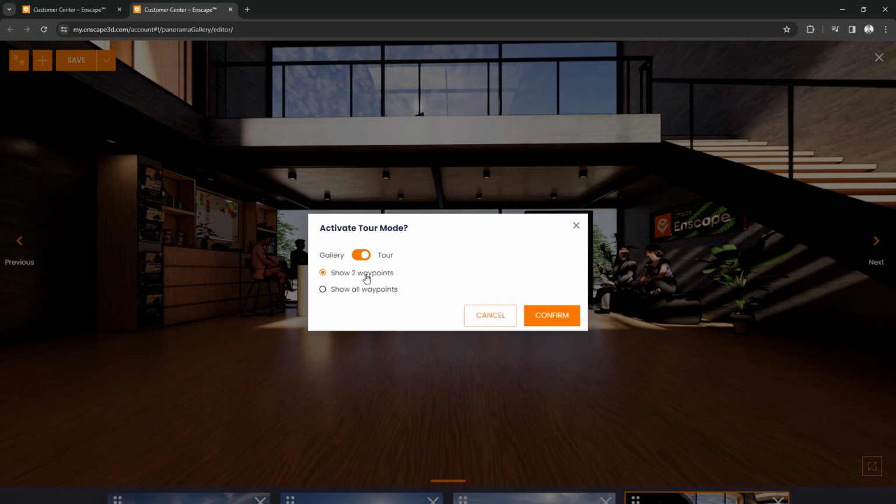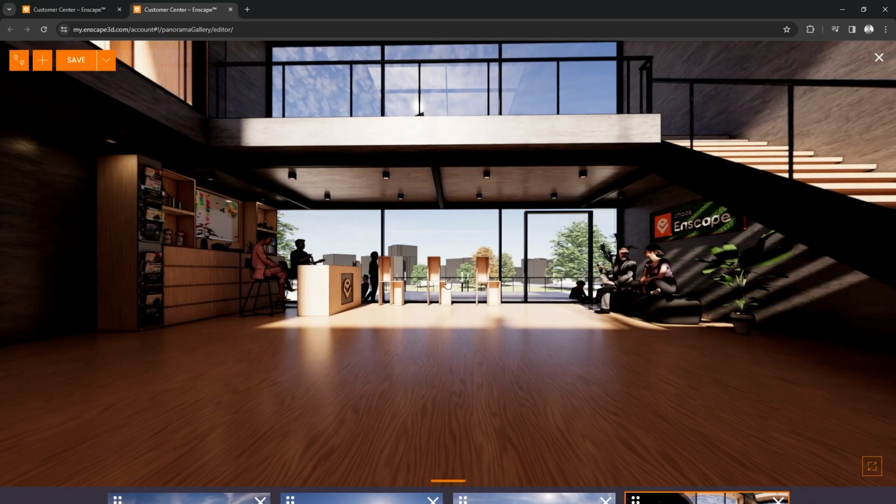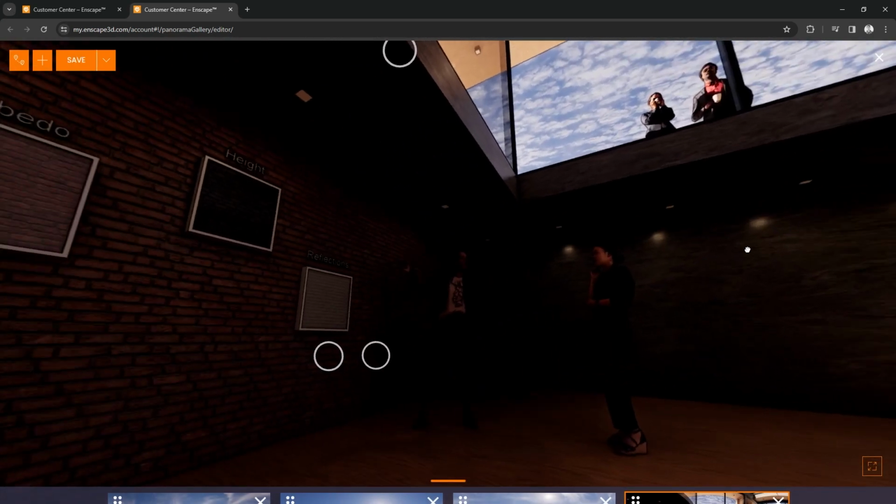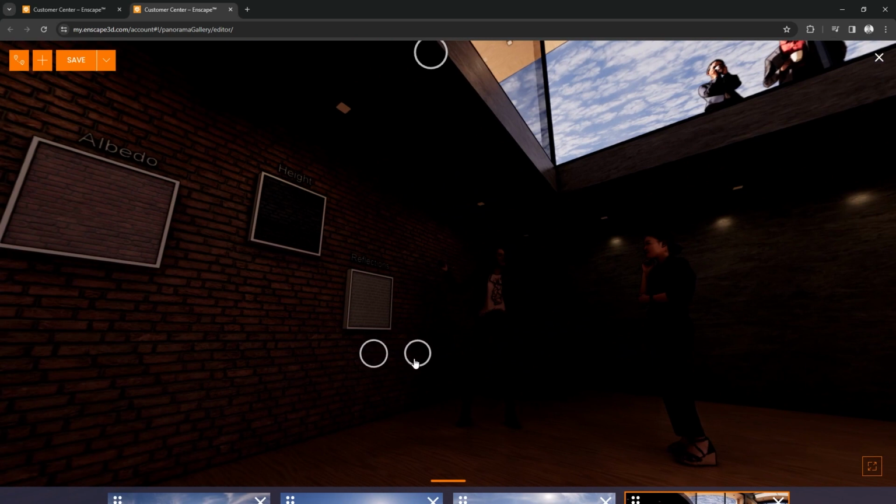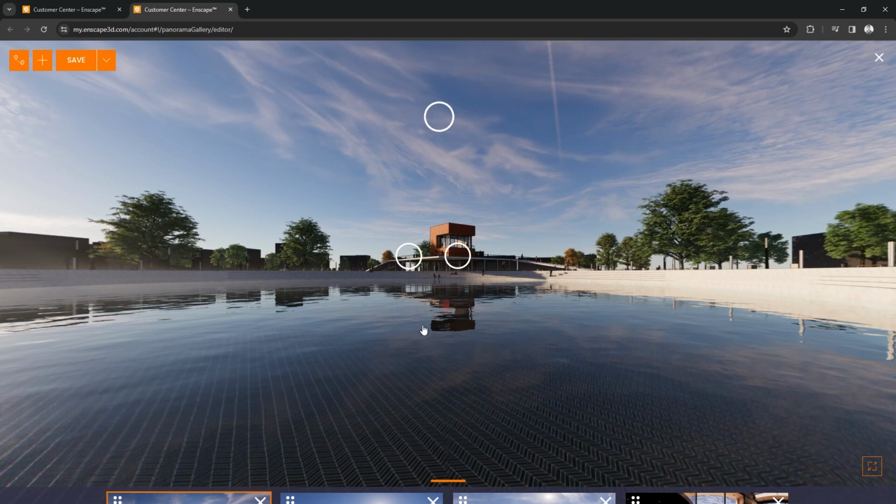When switching from Gallery to Tour mode, you'll be asked if you only want to show the 2 closest waypoints at a time or all of them. This relates to your overall number of panoramas in the tour. Let's click Show All Waypoints and confirm. Now you'll see a few circles indicating the location of the other panoramas in the scene. Click one of them to see how you're being teleported to that panorama location.